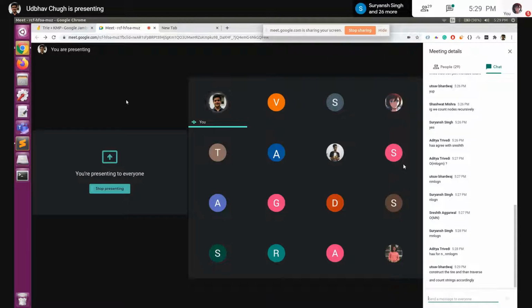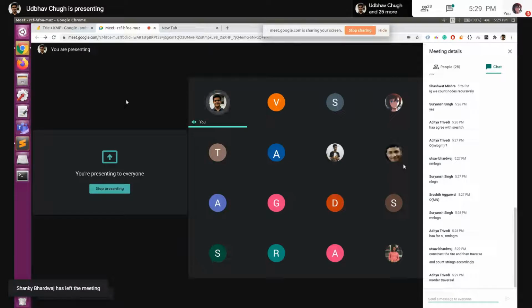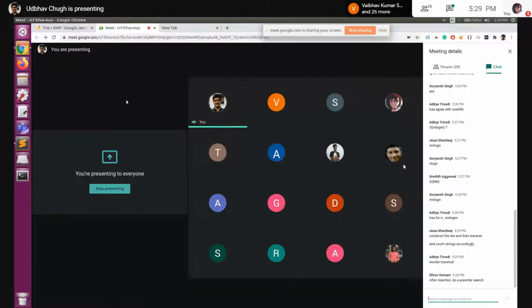Okay, so Utsav is saying construct the trie and then traverse, right? Which traversal would you use? Okay, in-order traversal, or basically you can say DFS, right? So we are just doing a simple DFS from the leftmost node. After insertion, do a pre-order search. Okay, so what you all mean is this: we insert in the trie and then starting from A, we first cover the left string and then the next string and the next string. Because we have the array from A to Z, obviously it will be sorted when we get the result.